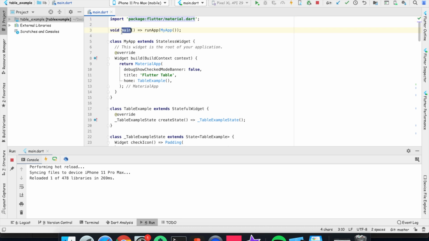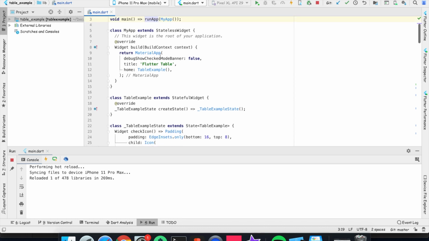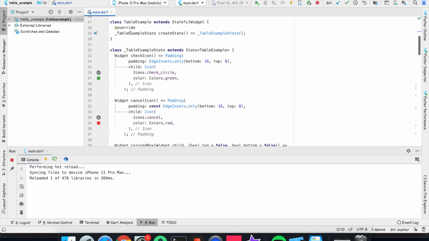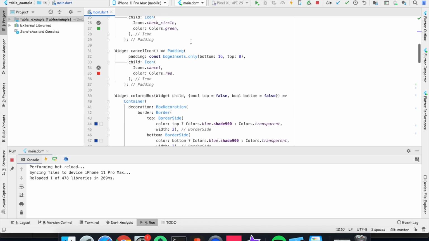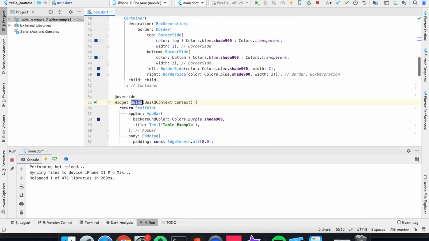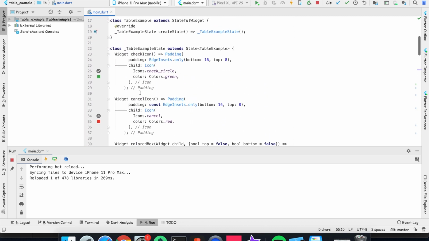In void main I'm passing my app to runApp, so it will show some screens. My app has a MaterialApp in its build method, and in MaterialApp I'm passing TableExample to its home. My TableExample is a stateful widget, which obviously has its state and build method. To complete this code I have some helpers with me.